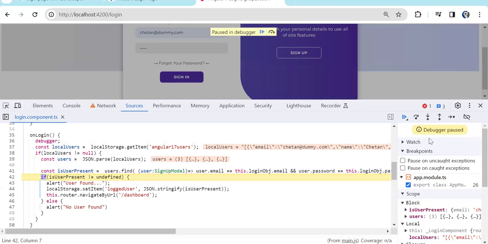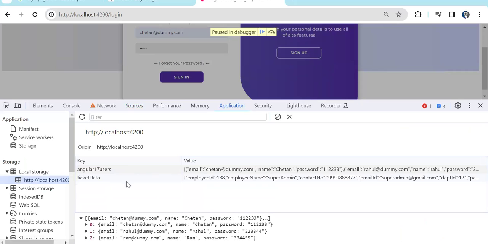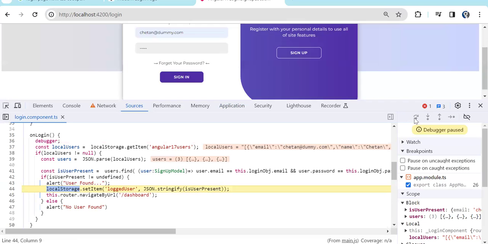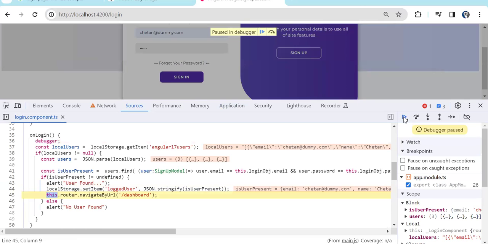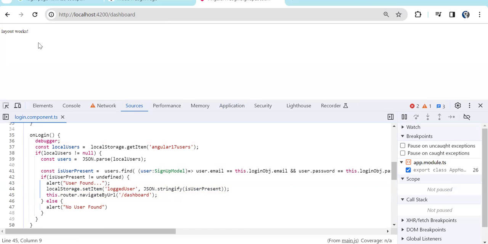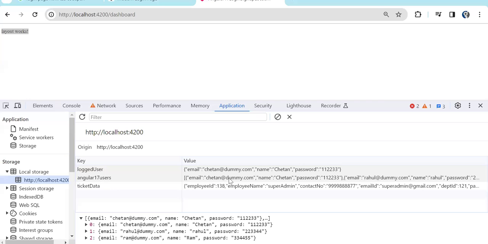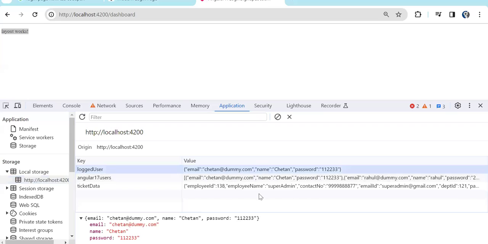Now it is not undefined, so it will go inside the if statement. It will show the pop-up "user found". Then it will store the data into the local storage. Currently in the application we don't have any key like that, but we will store it right now in the key loggedUser. And we are navigating to the dashboard. So here we have successfully navigated to the dashboard. And if you see the local storage, under loggedUser we have the details of the logged user.